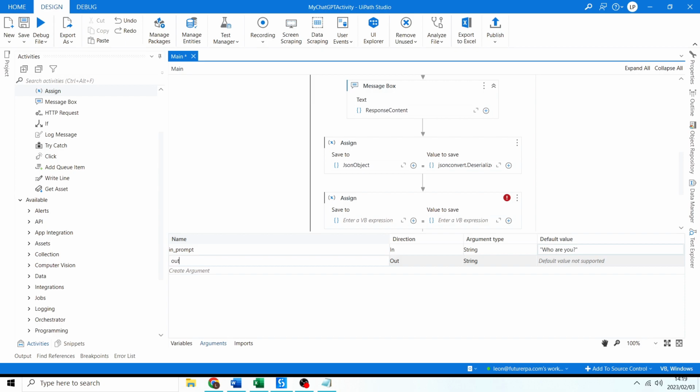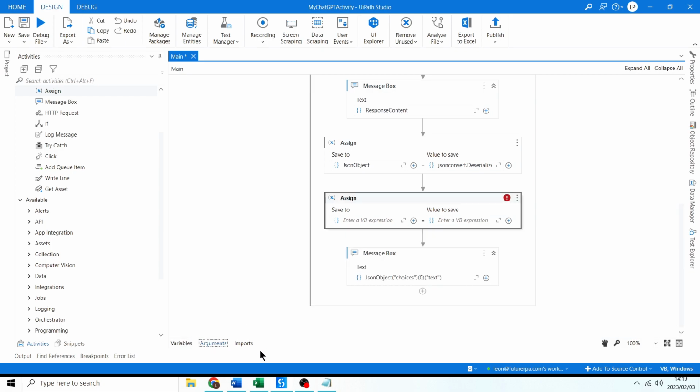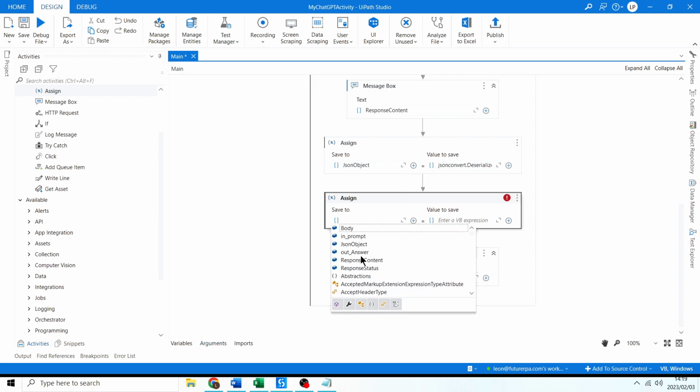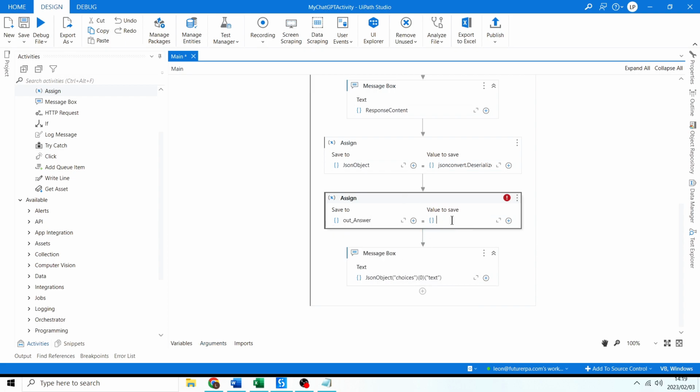I'm going to write out underscore, and we can call this, what's a good word? Text, answer, result, response. Let's just say answer. Out answer. Okay. And save to out answer. And the value is this expression here that we had in the message box. So I'm going to copy, paste that there.